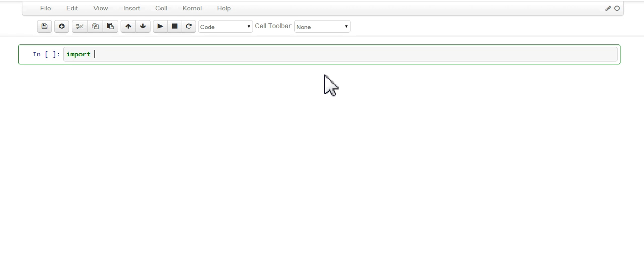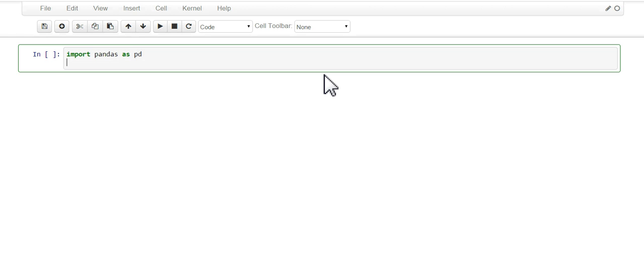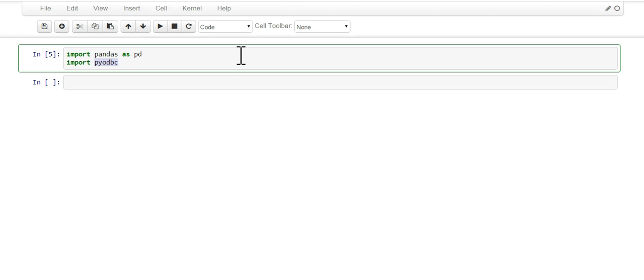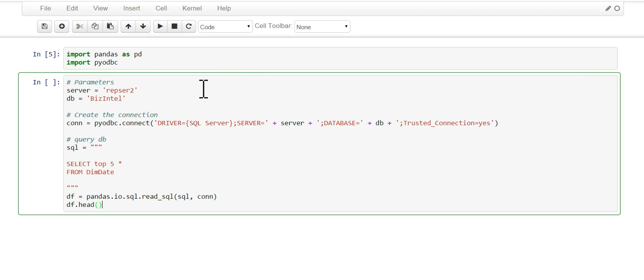So let's start by importing pandas as pd, and we're going to import pyodbc. This is the library we're going to use to read from our Microsoft database, and it could also connect to other databases like Oracle, but for this lesson we're going to do Microsoft. So let's paste the code we just copied over.